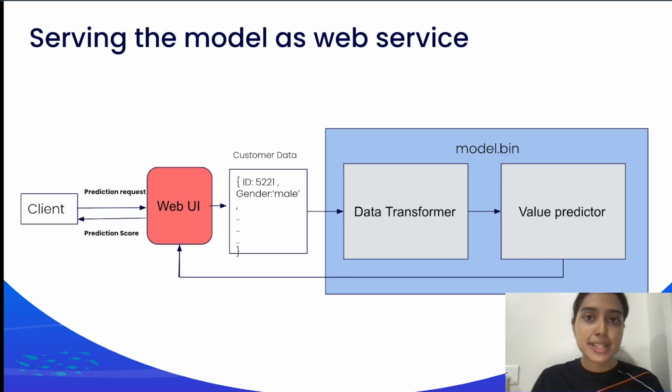A web service is basically like a communication protocol wherein it would listen to requests on a particular port, take in those requests, transform the data that has been sent over the request, put it inside our machine learning model, get the predictions out, and return it back to the end user.